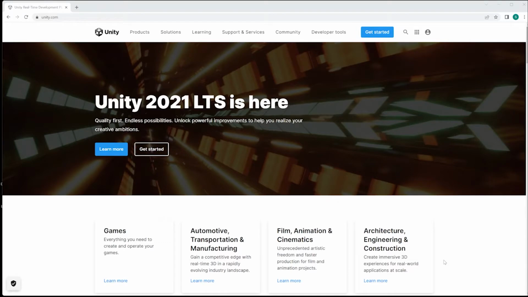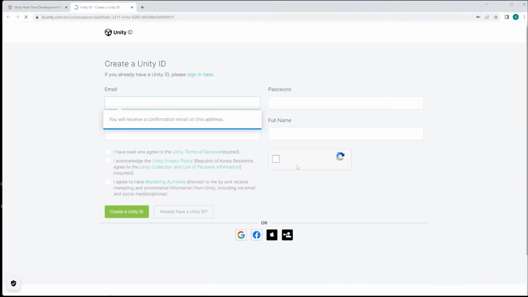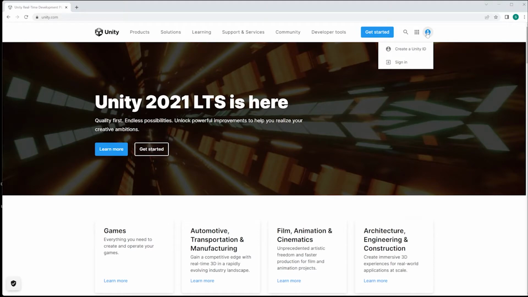Right, your adventure to Unity Land has to start somewhere. Let it begin here, right now. Go to unity.com, create an account, fill out all this wonderful information, and you'll get a Unity ID.